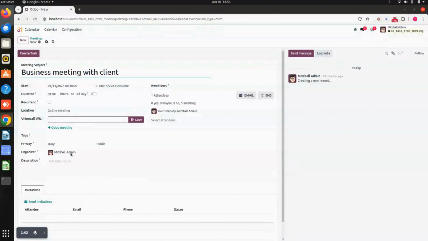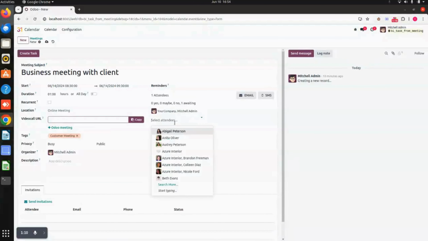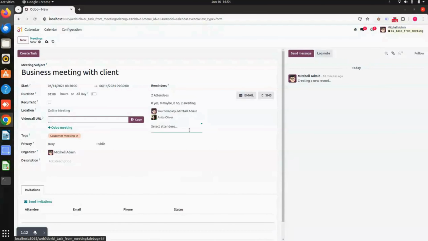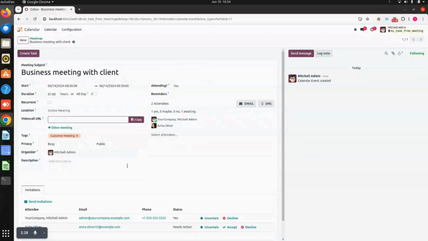So all this information will be set, and if you have any tag you can give it, and the description you can just type in, and the organizer you can give. All the attendees you can select from here. Once all this information is done, you can save this. So this will create the task in this particular calendar.